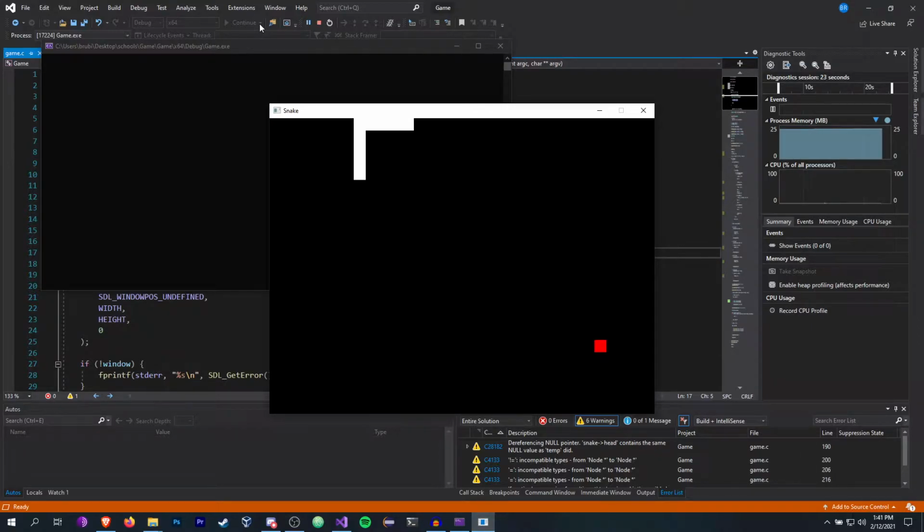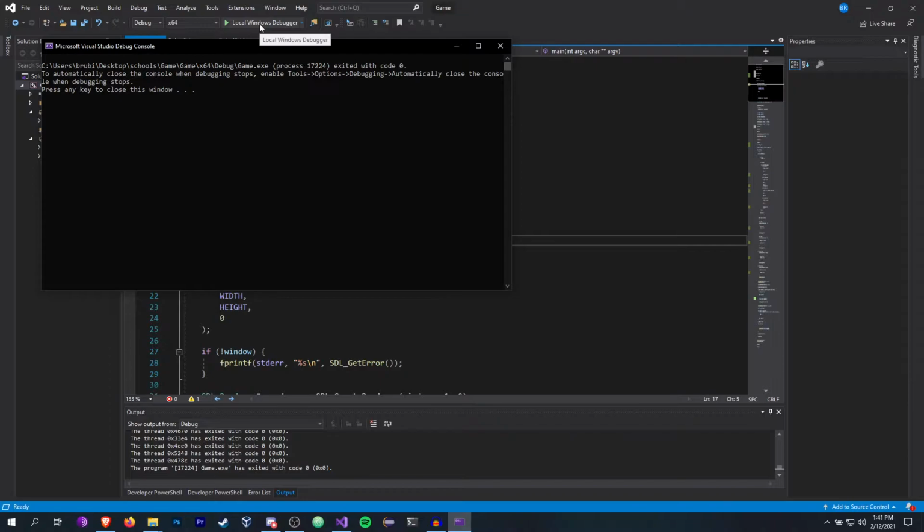Now there is an issue. It's possible for the food to spawn inside of the snake's body, but I have not fixed that yet because I'm just lazy. I mean, come on guys, give me a break. But yeah, you can see I hit the wall and it just kills the program. But yeah, that's it pretty much.